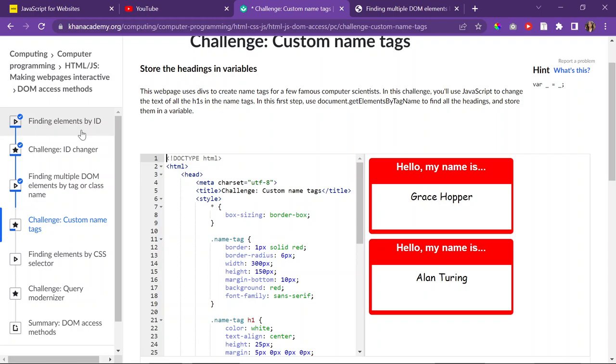Okay, so this webpage uses divs to create name tags for a few famous computer scientists. In this challenge, you'll use JavaScript to change the text of all the H1s in the name tags. In this first step, use document get elements by tag.